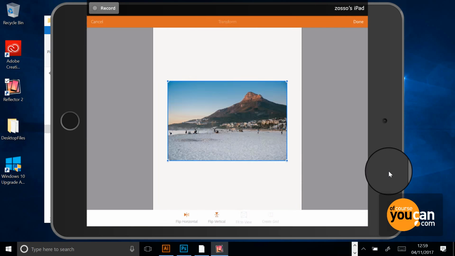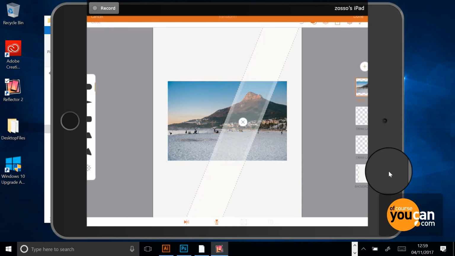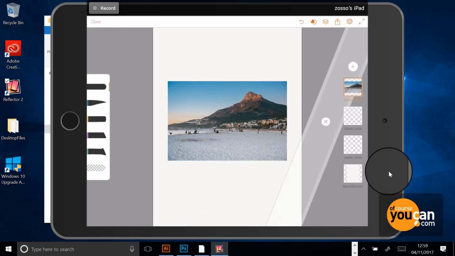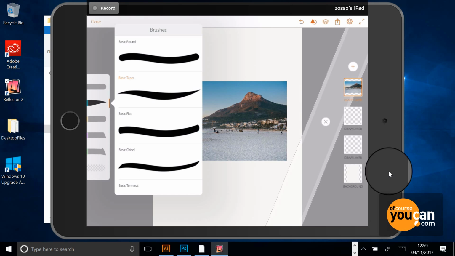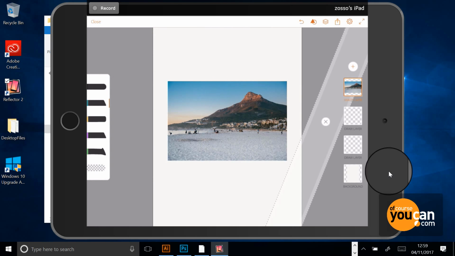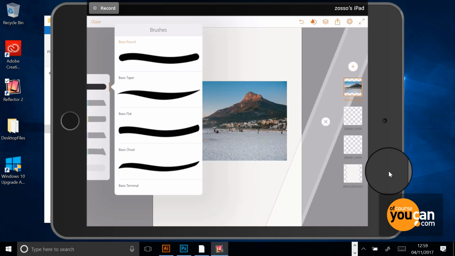And okay, there's the image. And I'm going to take this off for a moment. And you can choose any of your brushes over here. And if you click them and you hold in, then you can choose what type of brush you want. You can choose the size of the brush.